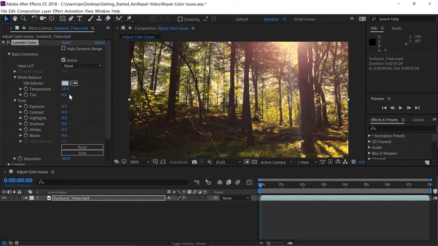Now the tint area isn't adjusting the white balance in the shot, it's actually adjusting the difference between the magenta pixels and the green pixels. So if I click and drag to the right, I'm making the image a little more magenta. If I click and drag to the left, I'm making the image a little more green. Let's go ahead and drag to the right, and we really don't need a lot of this to just warm up the shot. So I'll set the tint setting to 7.